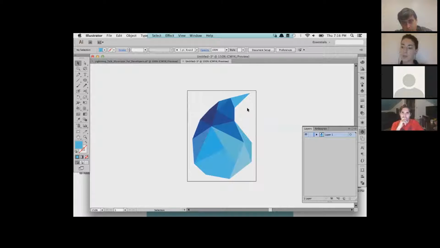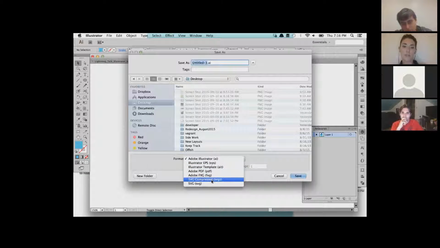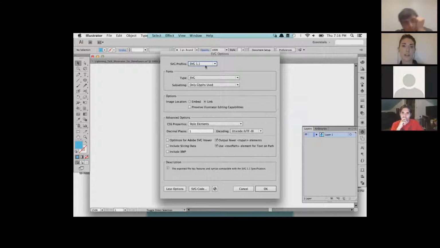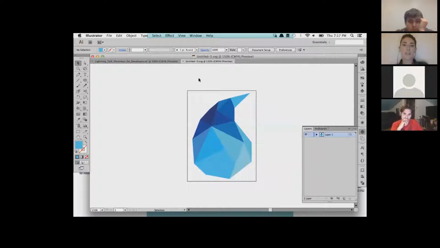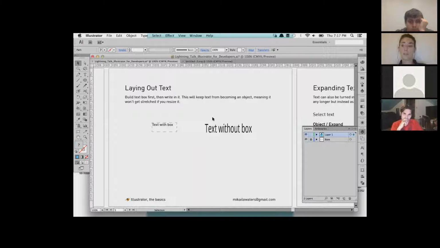And then we're just going to go ahead and save as, and you can save right down here as an SVG. And I've got these presets saved in the slides, so you can refer to them later if you want to look back at it. And save it, and now you have an SVG that you can pop right into your HTML, and it'll scale properly in your front end.